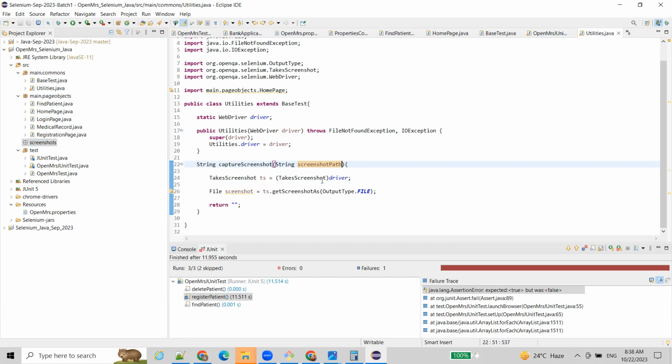Yeah. So now I need to store my screenshot to some location. If I want to store it to some location, we require one more separate library basically. Okay, a separate library we require.